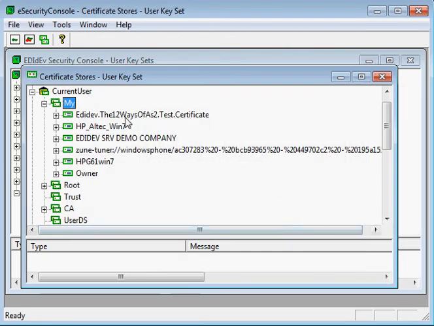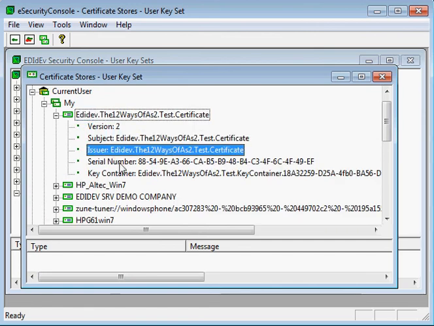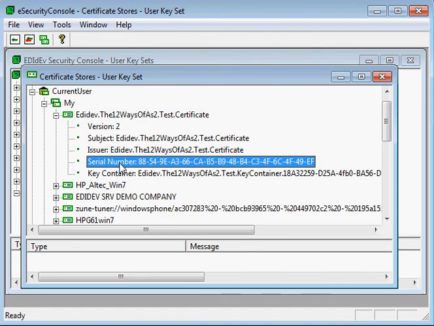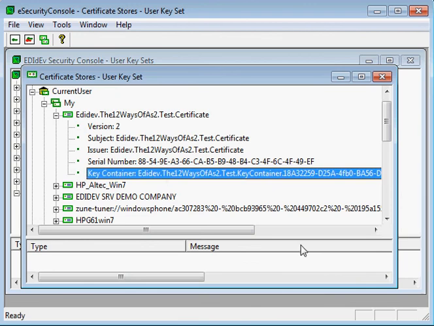Now, when we expand a certificate, we can see more details of it, like the subject, issuer, and serial number, which help us identify it. And if the certificate has a private key associated with it, it would have a private key container, as in this example.